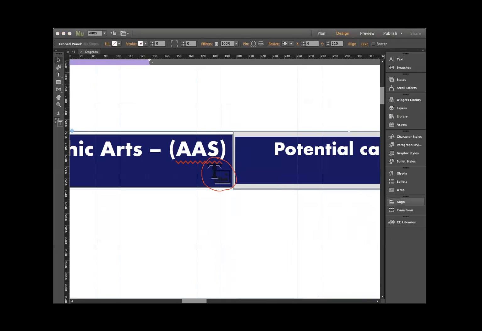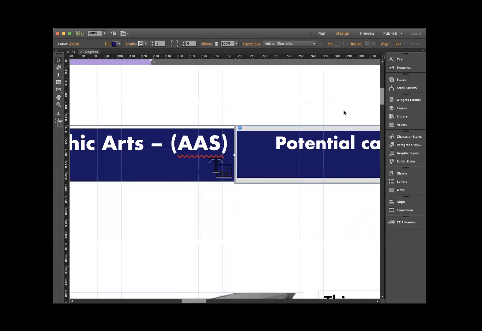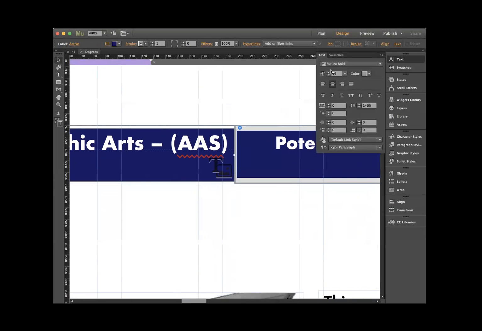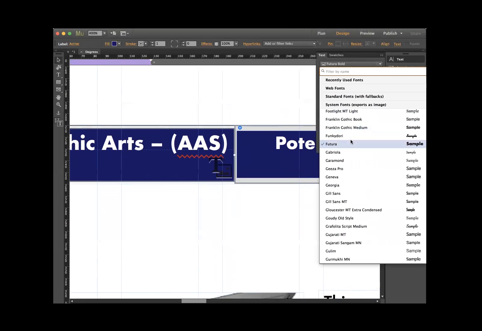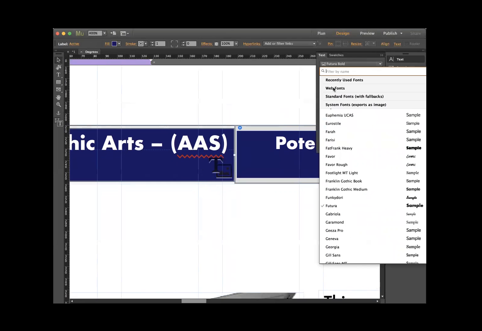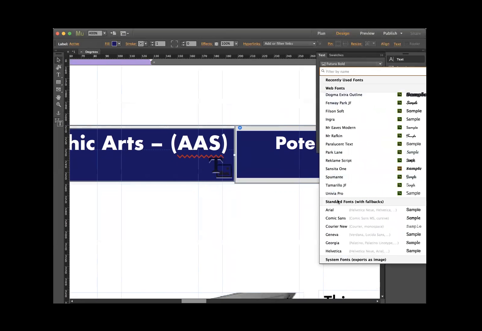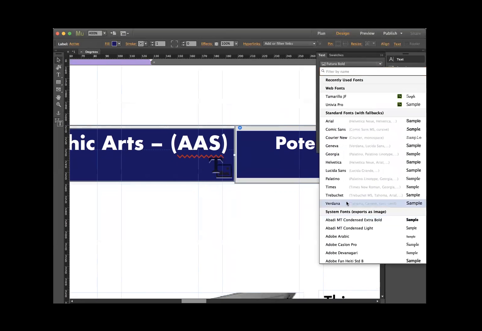So in order to remedy that, all you have to do is double click until you select that text box. Go over to your text, and you're using Futura Bold. You need to go down to web fonts, the web font category. Futura, I think, is an actual standard. You can go into your standard fonts with fallbacks. You have to choose a font from there.